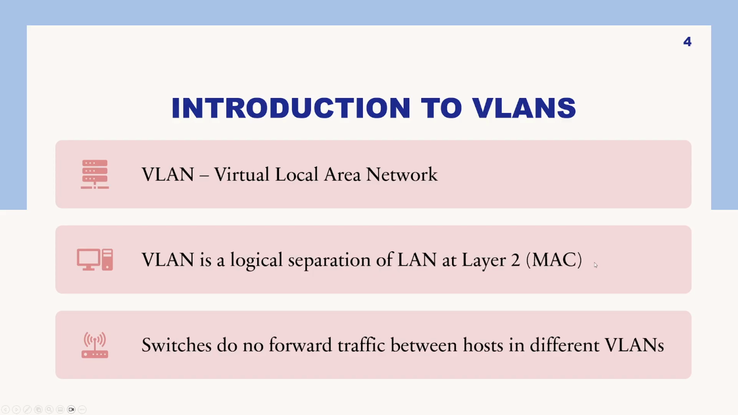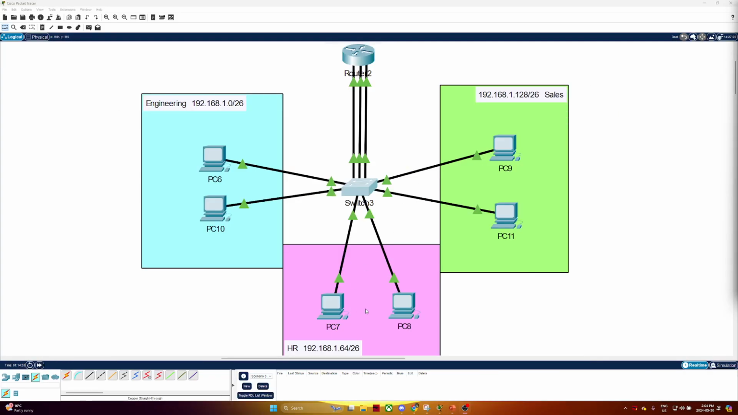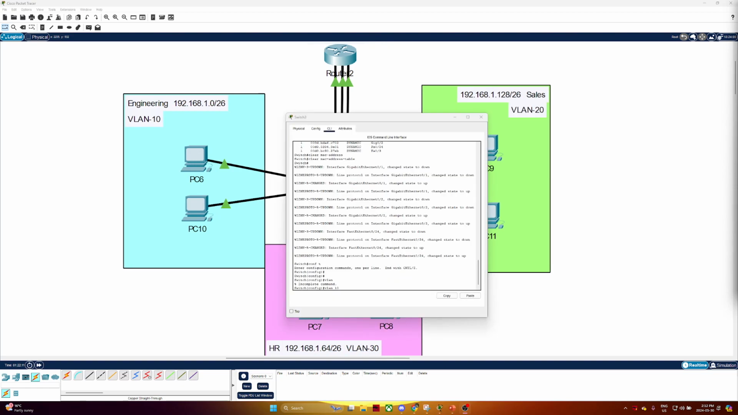So let's say we had PC6 and PC10 in VLAN 10, PC7 and PC8 in VLAN 20, and PC9 and PC11 in VLAN 30. All broadcast frames sent by PC6 will remain in VLAN 10, which would cover PC6, PC10, the switch, and the router port. So let's configure VLANs and then also see an example of how VLANs work.